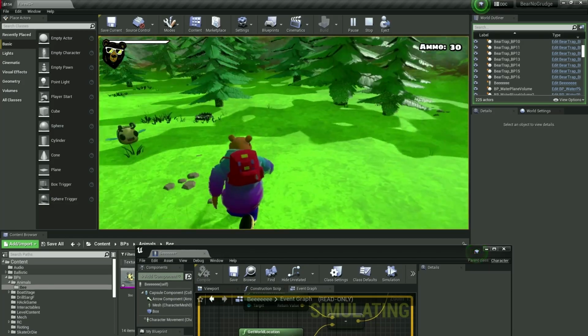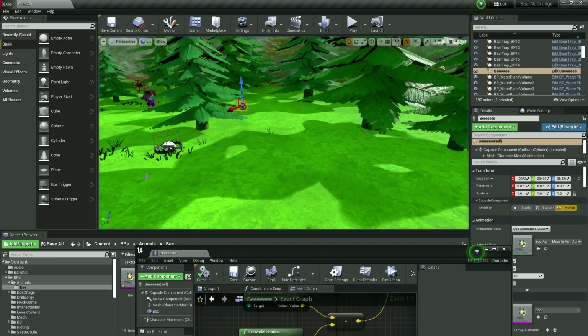Or maybe just even lower health. I've got the health system on here. I'd probably just lower the health every now and then. But there you go. Hopefully that was fun. I thought it was fun.